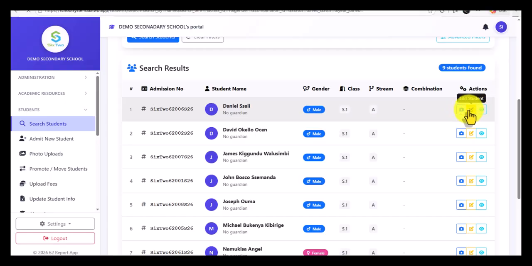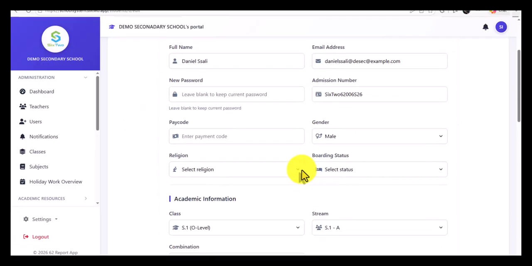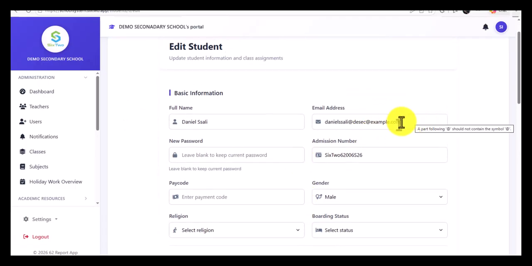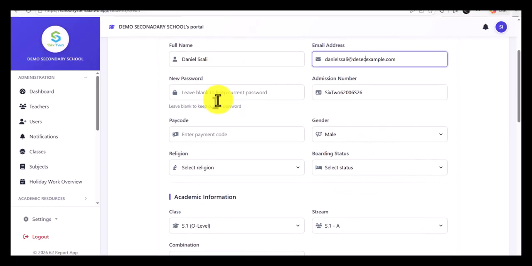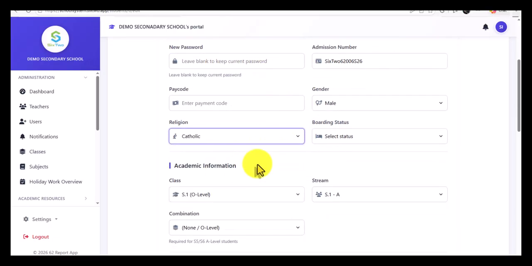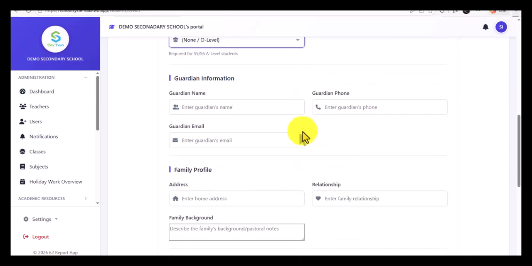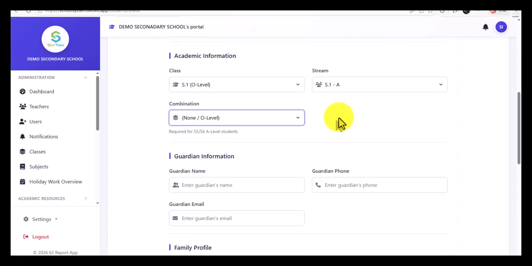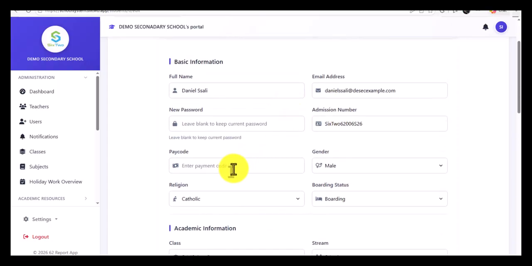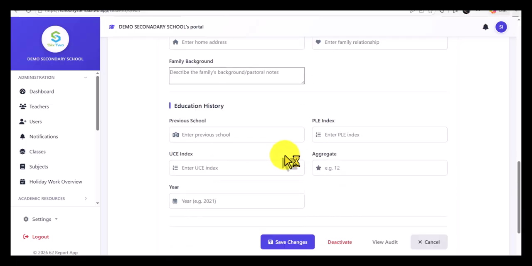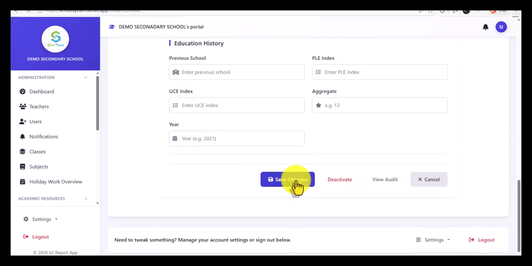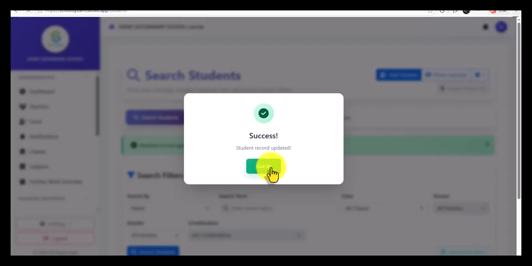So you click there. When you click there, you're going to see the information, or if the email is wrong, you can just edit by putting the correct one, password. Daniel Sally, you can choose the region, status, boarding. If this is a combination for A level, you add parents' details, the pay code. The pay code is here. So after updating, you click save, and the changes will be updated.